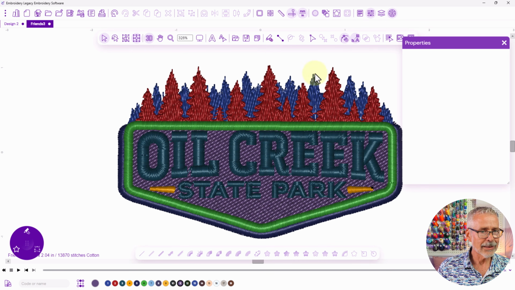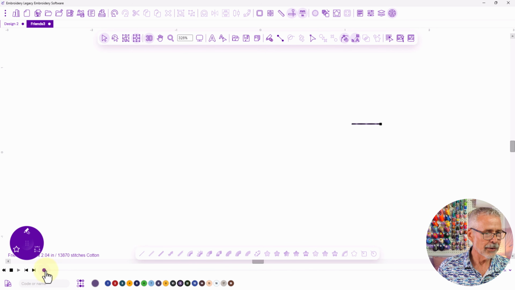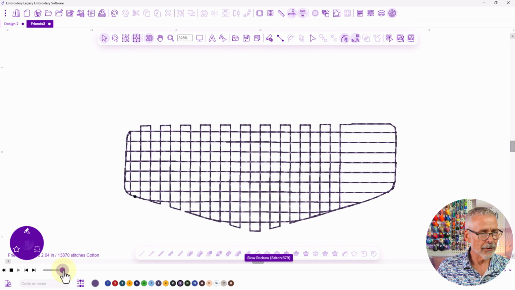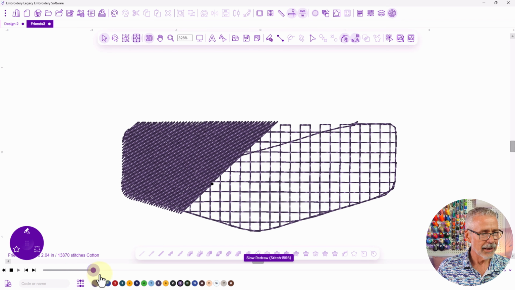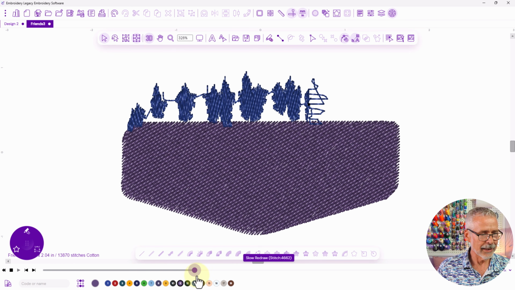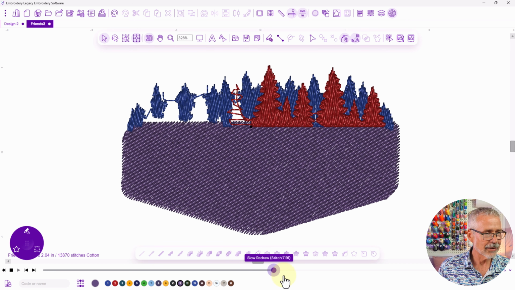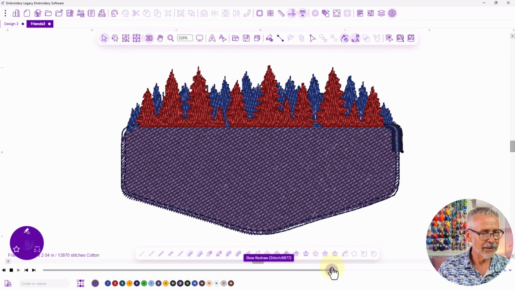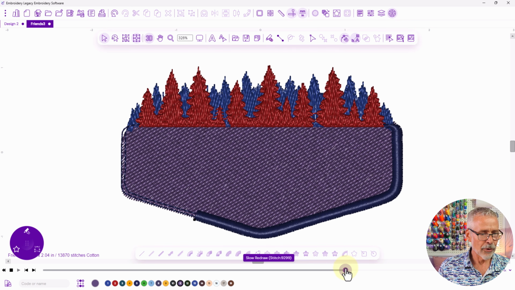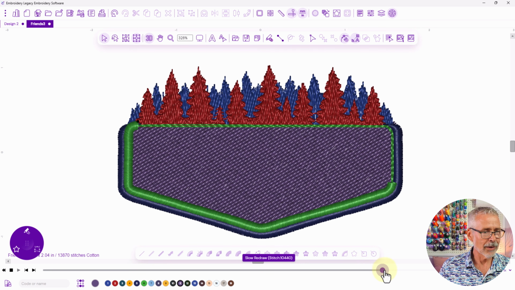Now if I look at how this is going to run now, I'm just going to hit the play button, and now it's going to do this global underlay first, then it's doing that fill, and then it's coming and doing this part here, which is the light green trees. Then it's doing the dark green, which is going to be the same color as that purple fill that you see. And then as soon as it finishes that, it's doing that outside border, which is going to be the gold, and then it's finishing off the border to have everything done within the design.